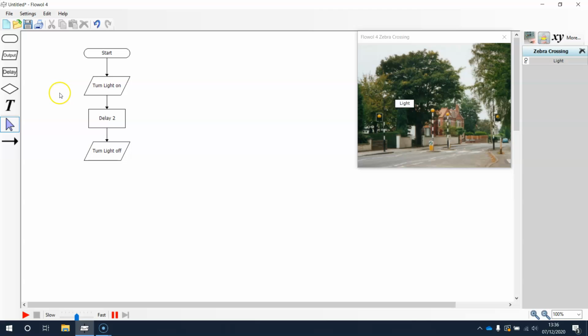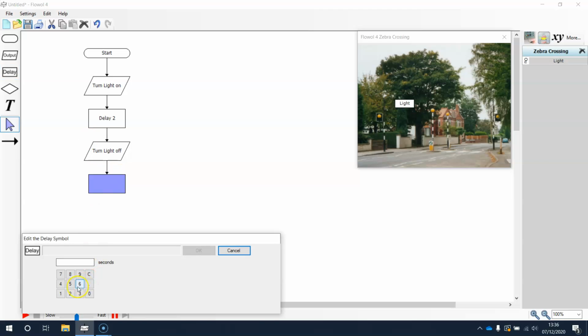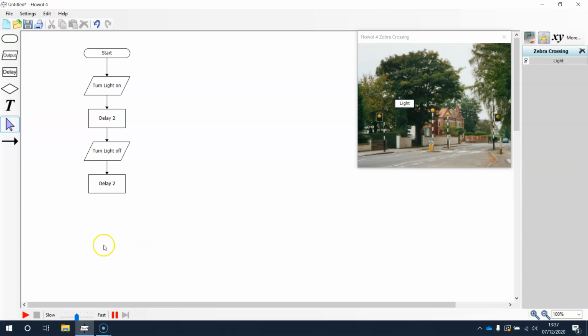That symbol there. We're going to put another delay in, and again we'll make it the same for 2 seconds. And now we're going to create a loop. So after that delay, we are going to go all the way back to turn the light on again.